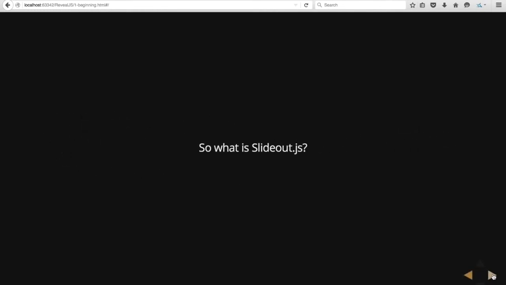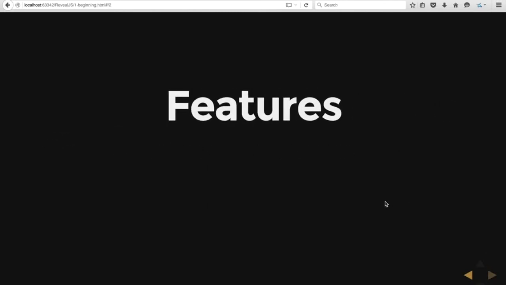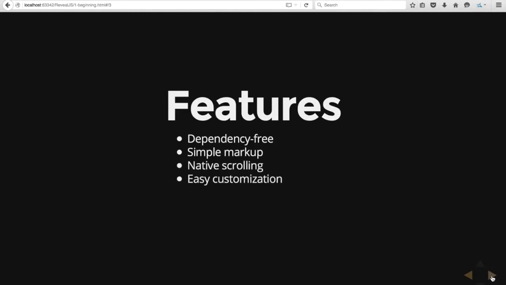So to begin, what is Slideout.js? Well, basically what it is is a touch slide-out navigation menu for mobile web apps or straight web applications. Its features include it's dependency free. It's a very simple markup, native scrolling. It's easy to customize, CSS transforms and transitions. And what do you know? It's just under 2 kilobytes minimum.